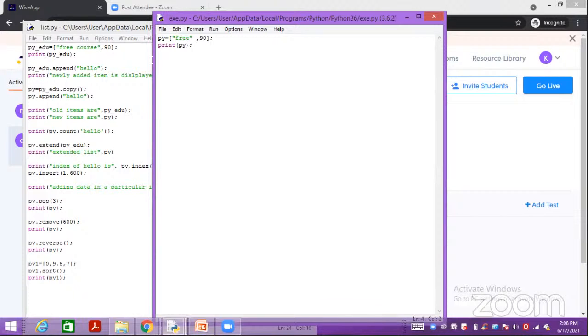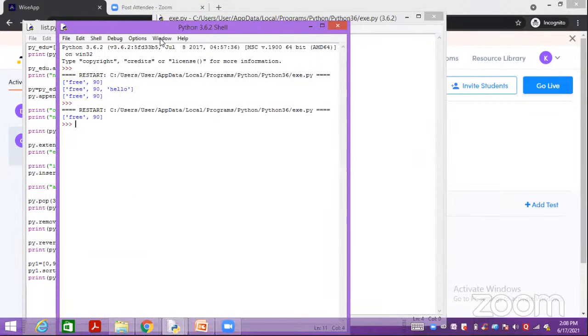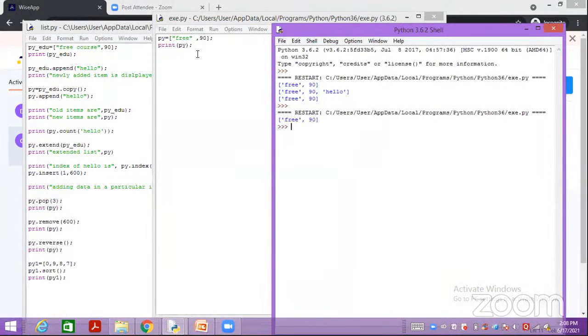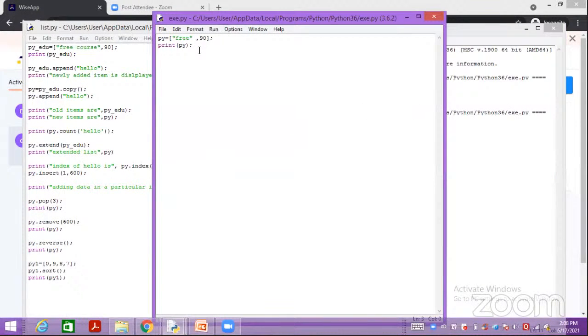I have created an object with the data 3 and 90. Just now I'm printing the data. It is 3 and 90, which I have created. And now I'm adding an element to the previous data by using the append method.